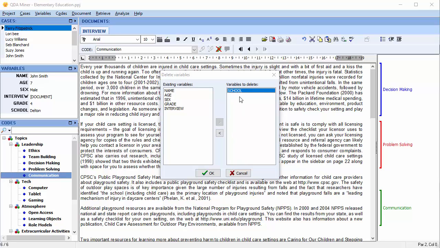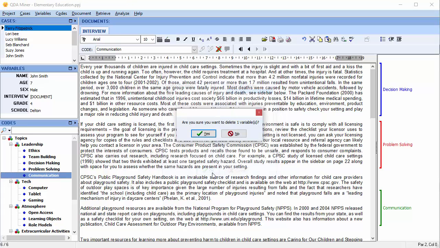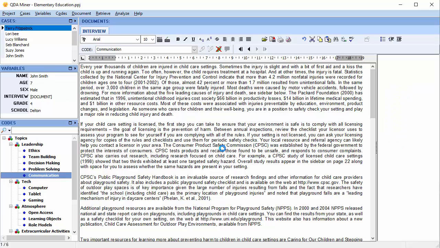Once you have all the variables that you'd like to delete in the Variables to Delete box, simply select OK. You're asked if you're sure you'd like to delete that variable. Select Yes. And we can see that our variable school has been deleted.